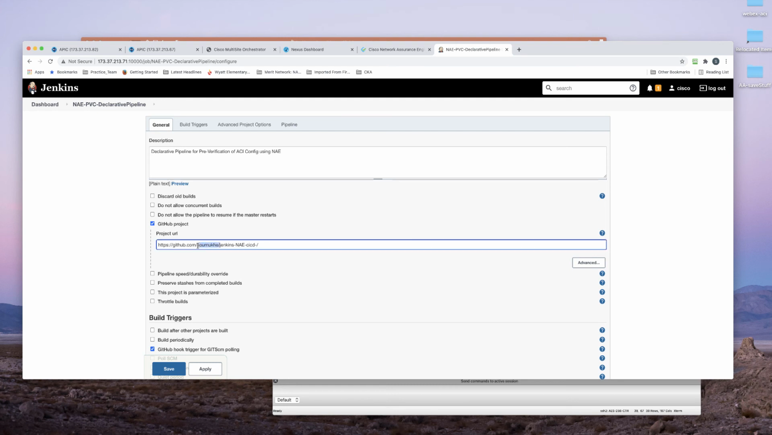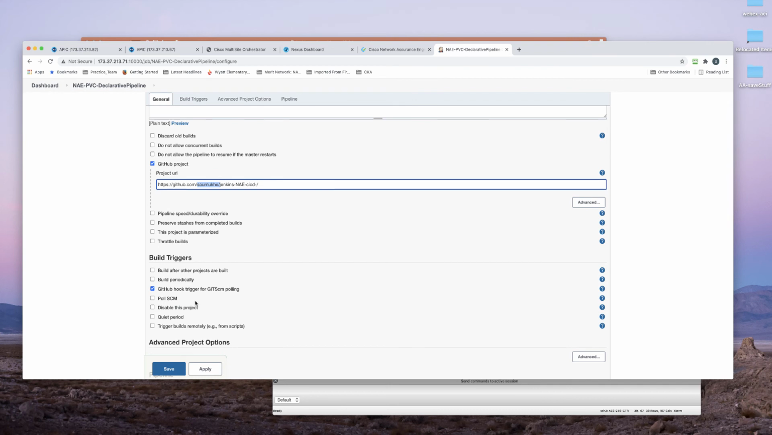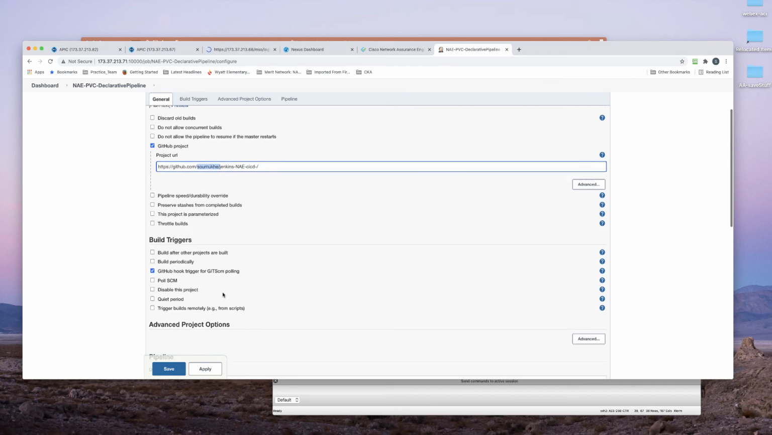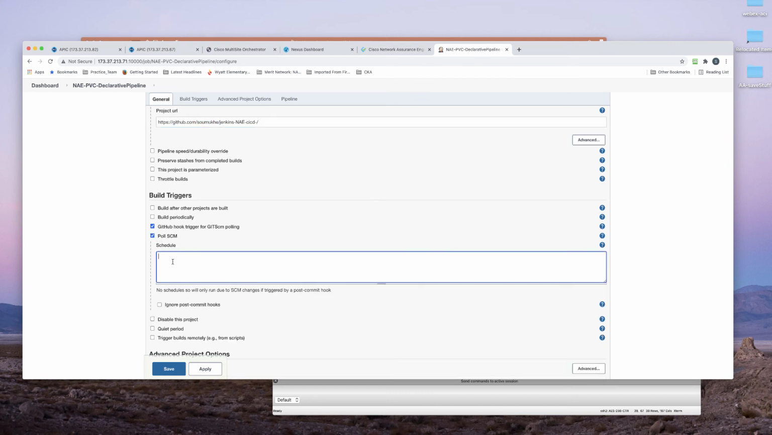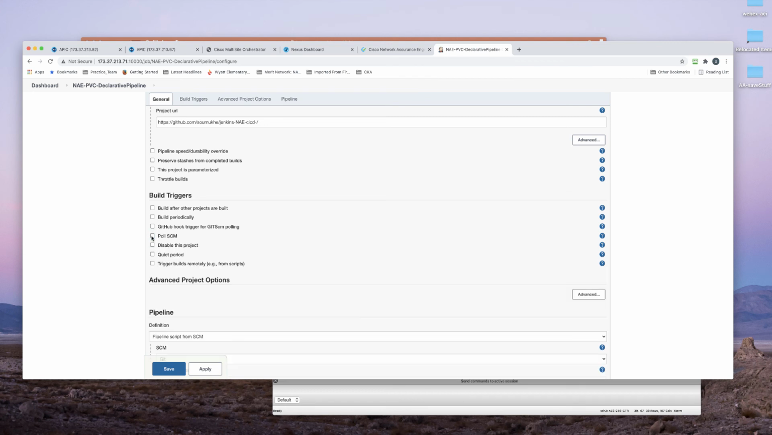You're going to change that to your own name, because you're going to fork my directories into your own repo. Then, build triggers. In this particular case, I'm doing the GitHub hook trigger. You could have done a poll SCM instead, and then the schedule would be in cron format, and basically Jenkins would keep polling GitHub. But again, I prefer the GitHub hook trigger if possible, so I'll keep it at that.